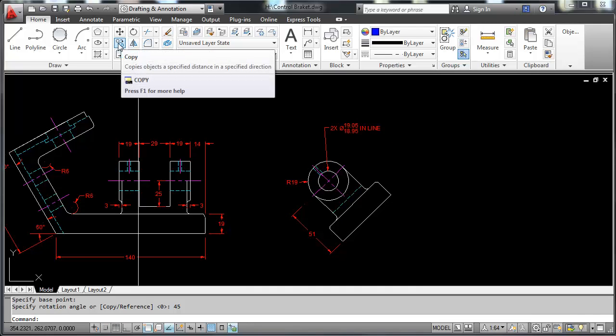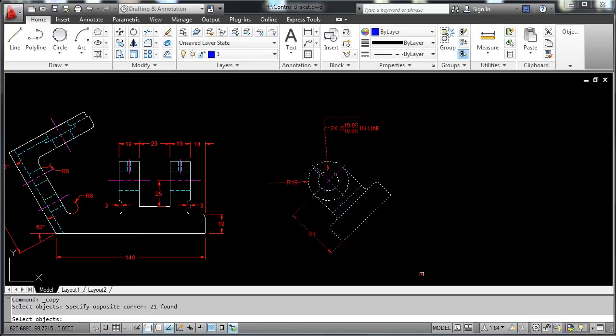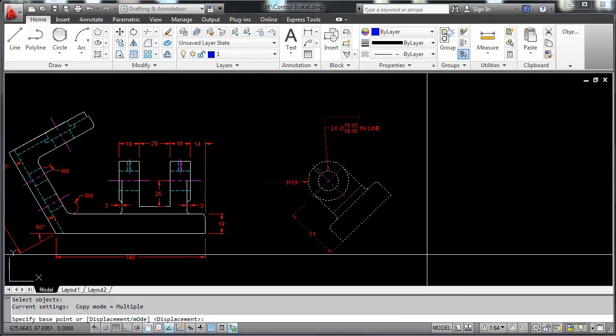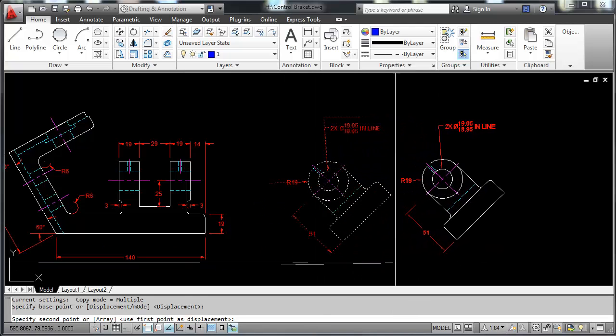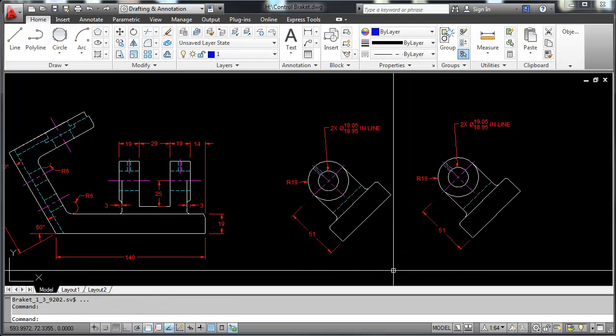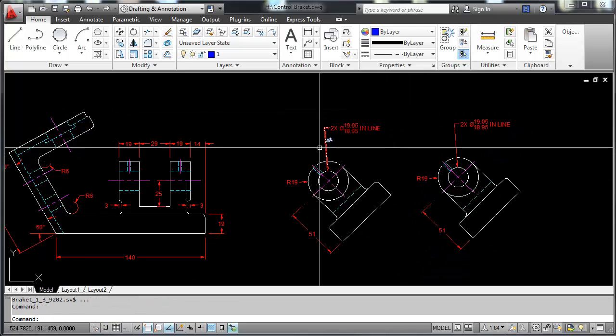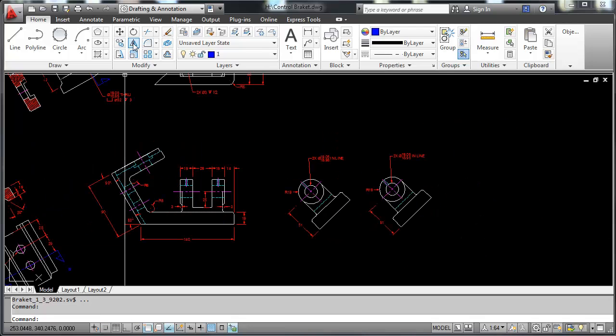This is the copy. I'll select this with a window. Right click to move on to the next step. It's asking for a base point. I'll pick this point, and then I'll pick another point and enter, and I've just made a copy of this original piece here.